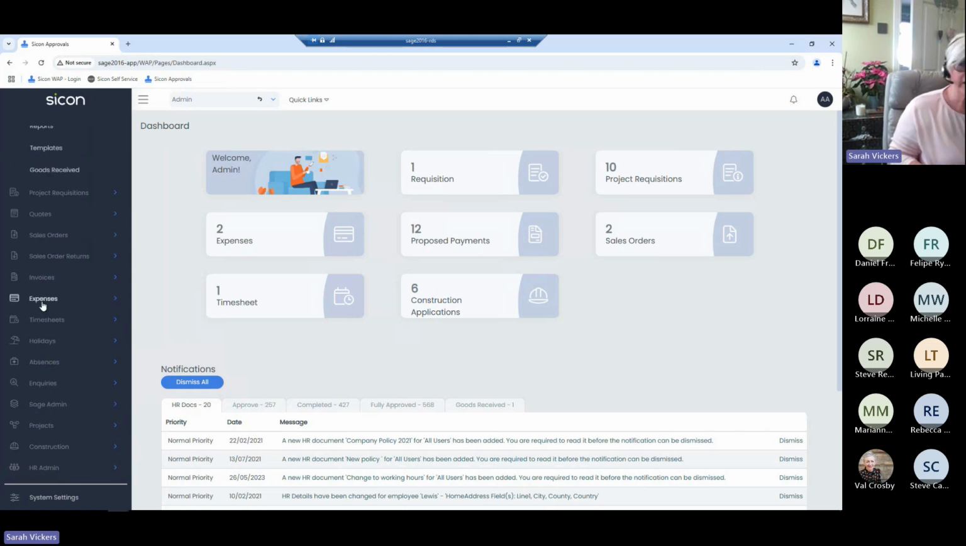There's also the ability to submit expenses and approve them. That will post onto the purchase ledger, although it doesn't have to. If you pay via payroll, we can do it that way as well. And we can also capture those costs against a project as well.